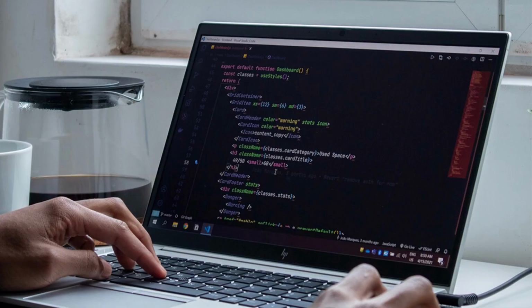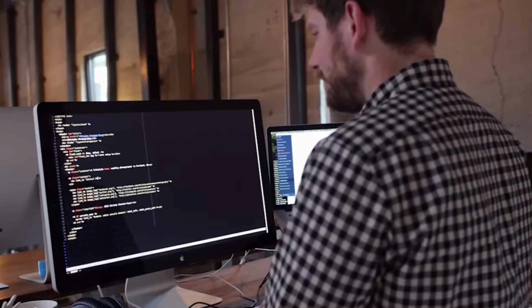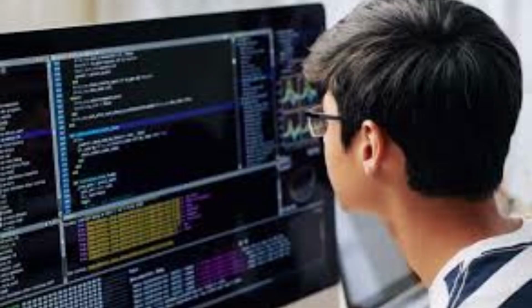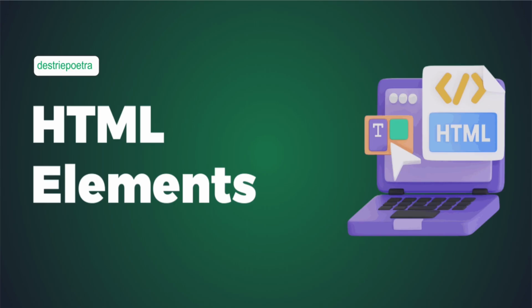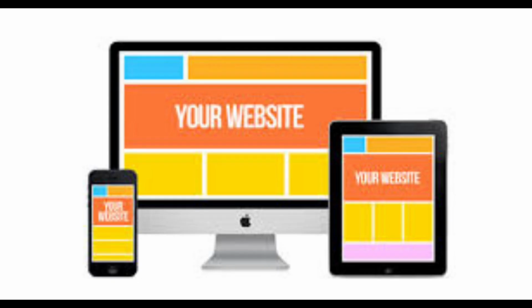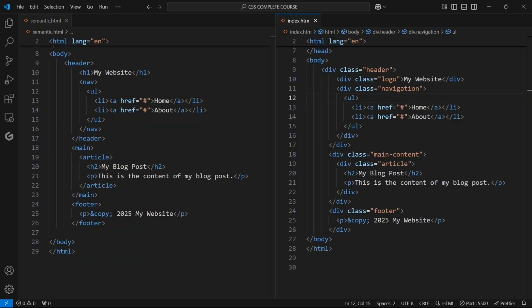One of the most important things I've learned over the years is that good styling starts with good HTML. That's why in this course, we'll be focusing on Semantic HTML from the very beginning. This means using HTML elements correctly to give our content meaning, not just visual appearance. Instead of just using div elements for everything, we'll use elements like header, nav, article, and footer to clearly define the different parts of our web page.